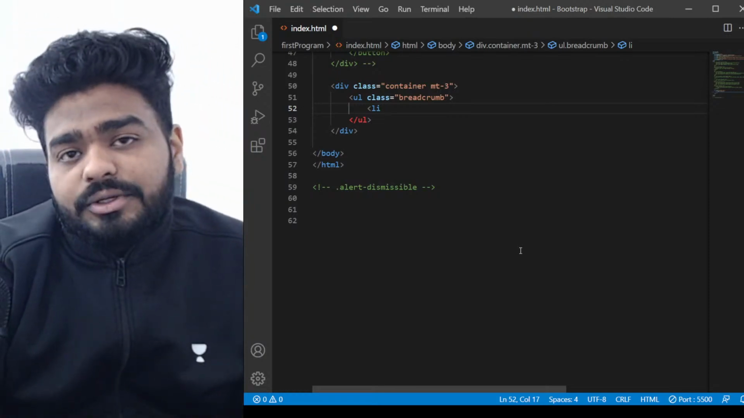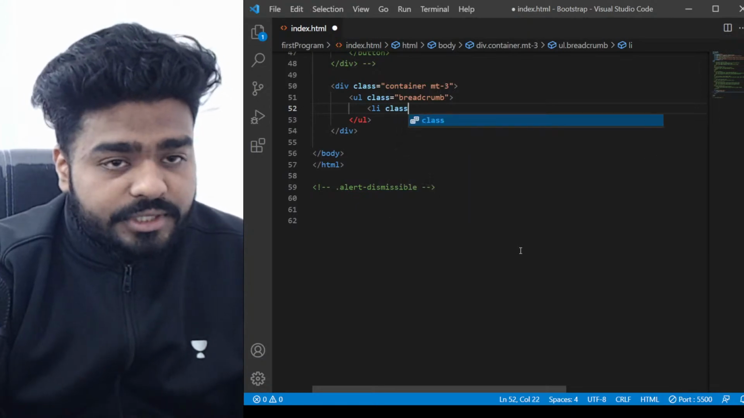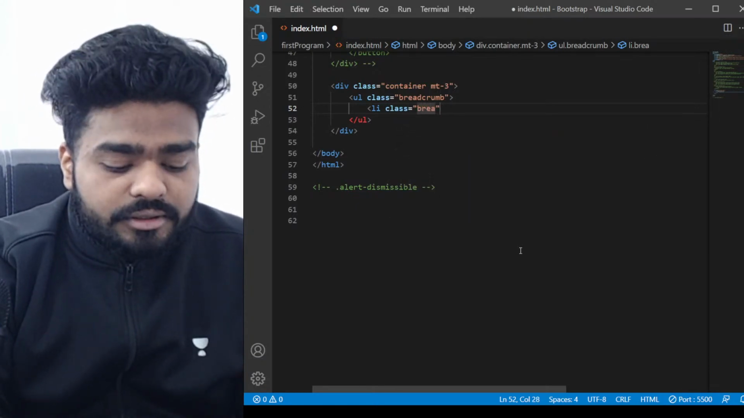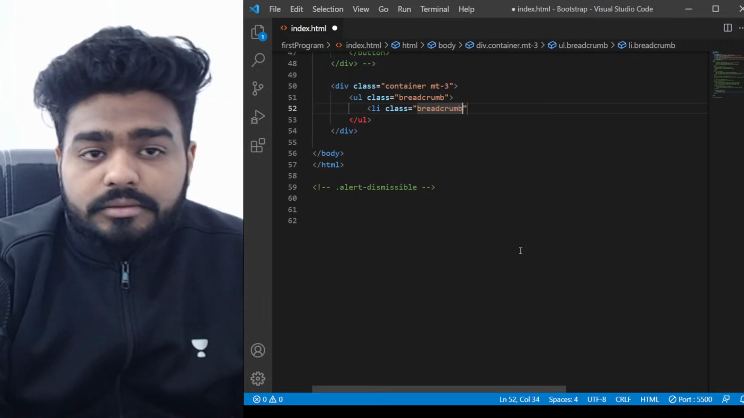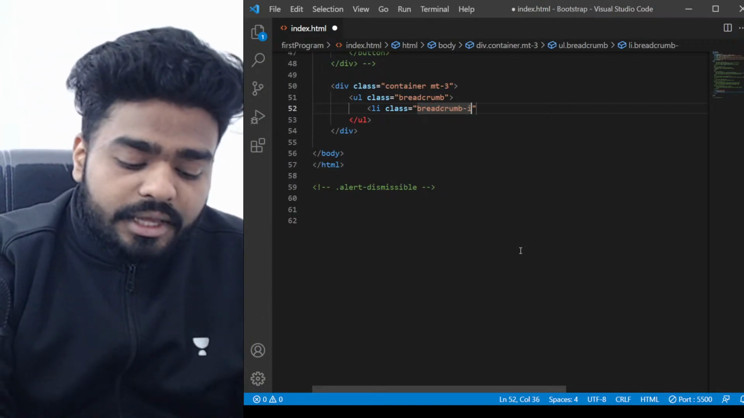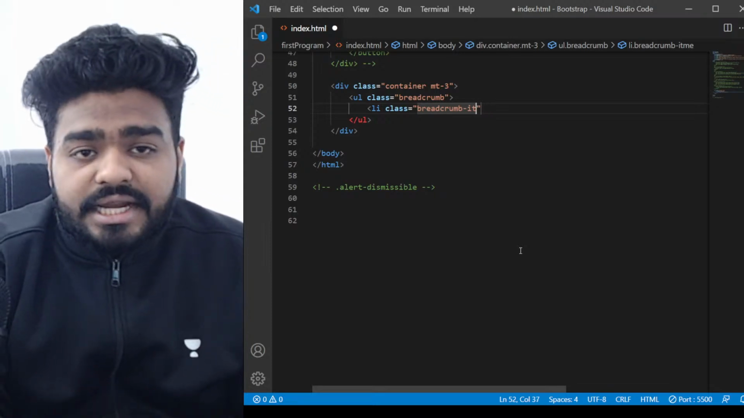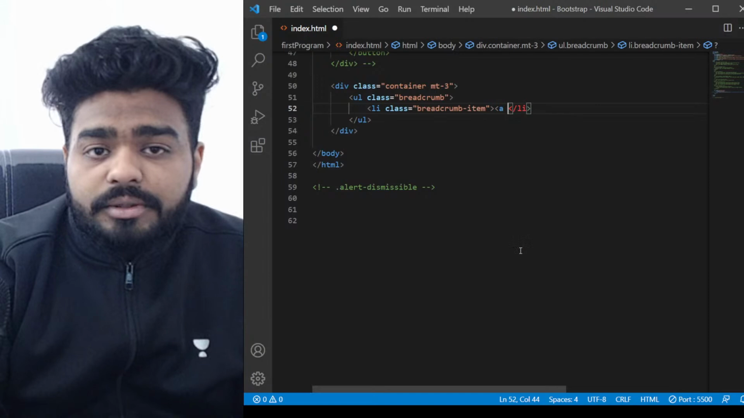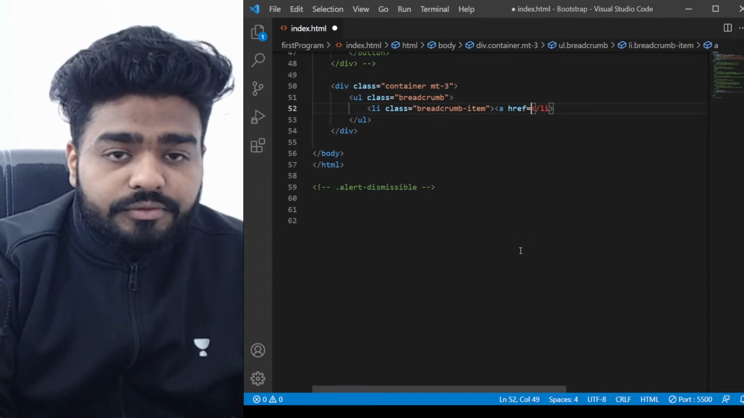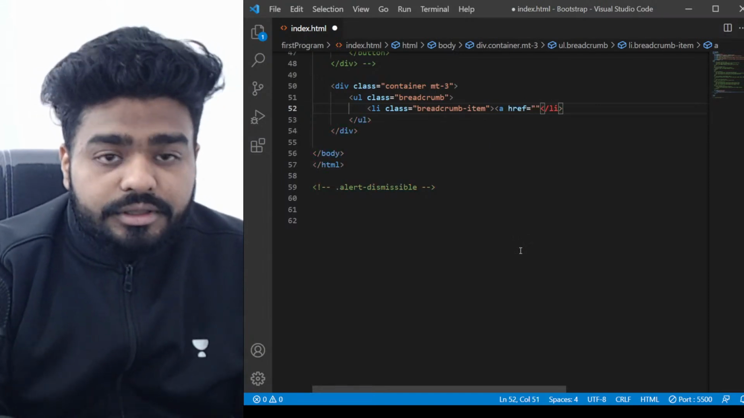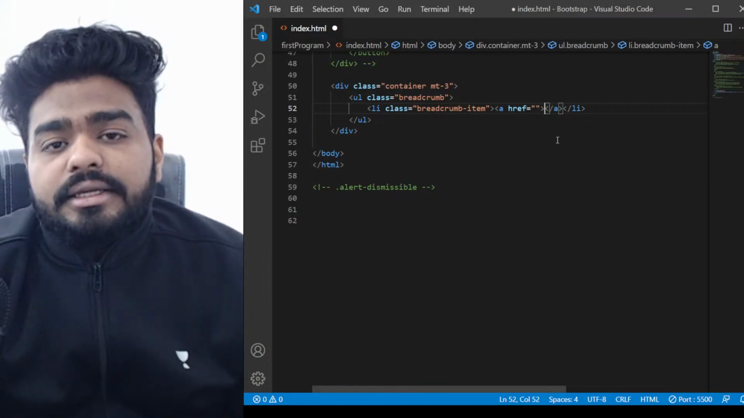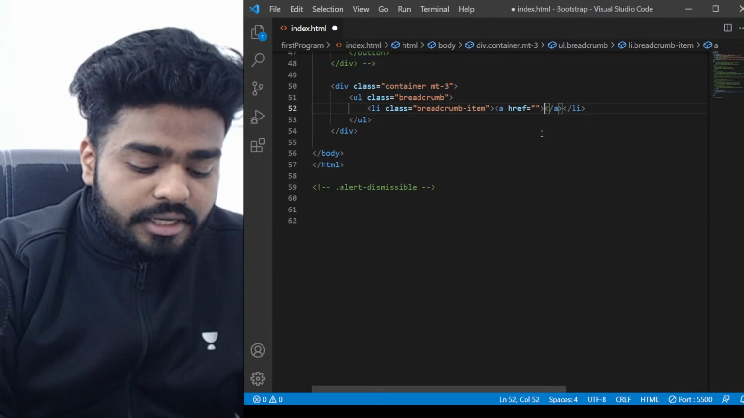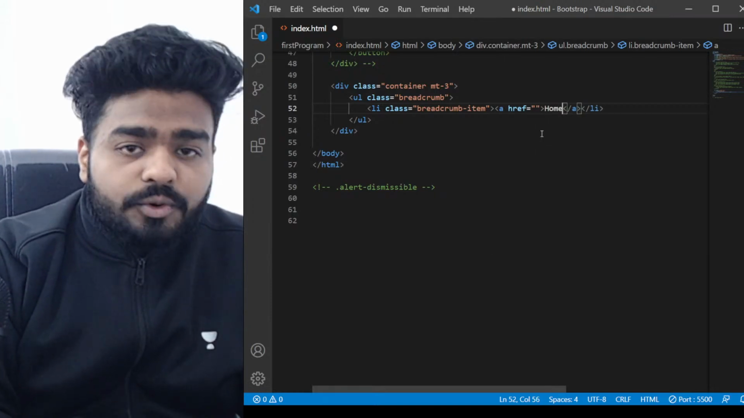So have a look, how does it appear when you do it in Bootstrap? We use these kinds of classes here, class breadcrumb. Where we used page-item, we use breadcrumb-item here. Because this will also be a link, we'll have the same thing. Okay, and here you can add any particular name. So let's say I want to give here home.